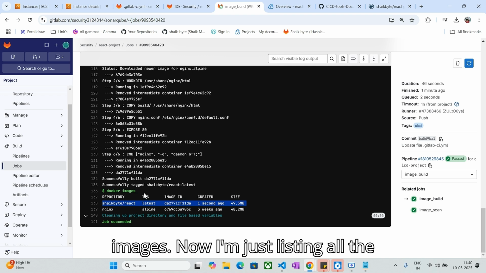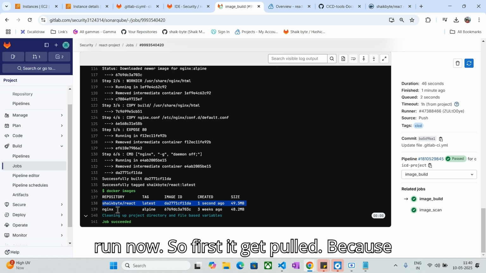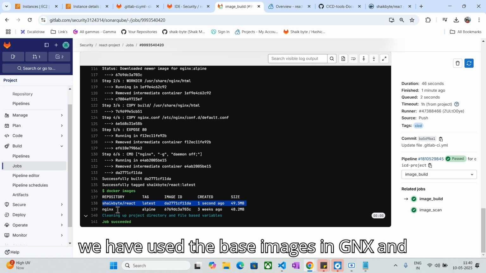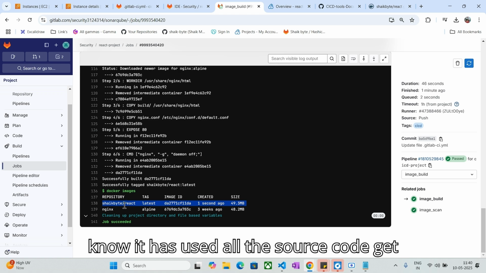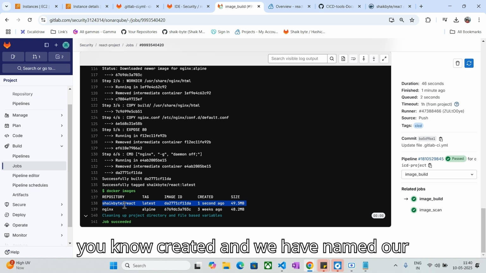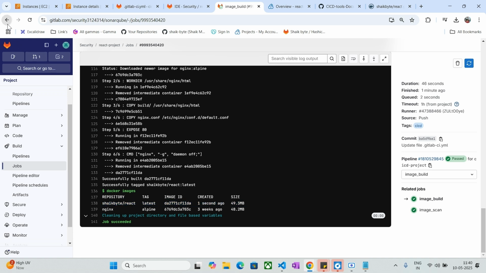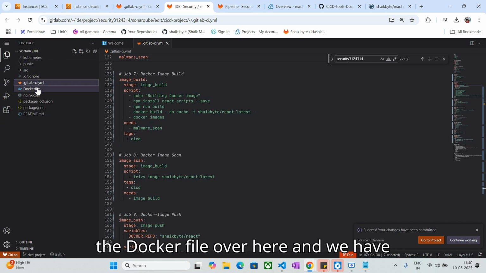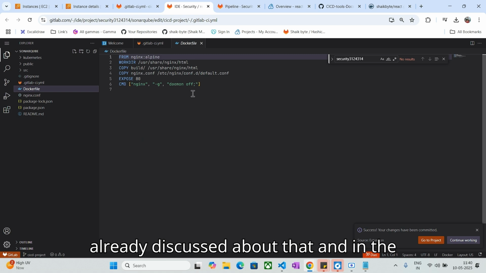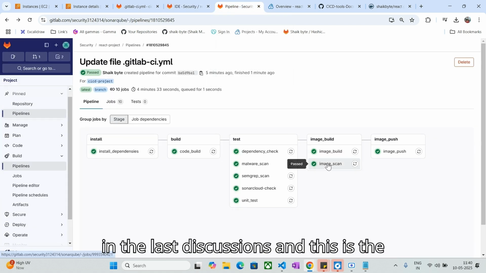Now I'm just listing out the Docker images that are available in my runner. First it got pulled because we have used the base image Nginx, and that's why it got pulled. And later, it has used all the source code, and we have named our own image, ShakeByte React. And this is where we have the Docker file, and we have already discussed that in the last discussions.